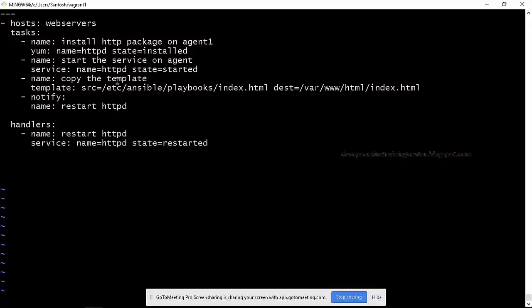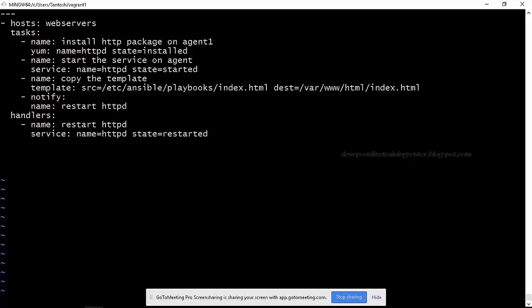Right. So what is happening here? When I execute this playbook, the execution happens from top to bottom. Install HTTPD, start the service, copy the template, and if the template is different on the source and destination, then only it will restart HTTPD. Otherwise, it will not change anything, right? So we'll execute this two times and see whether the HTTPD is really getting restarted if there is a change.